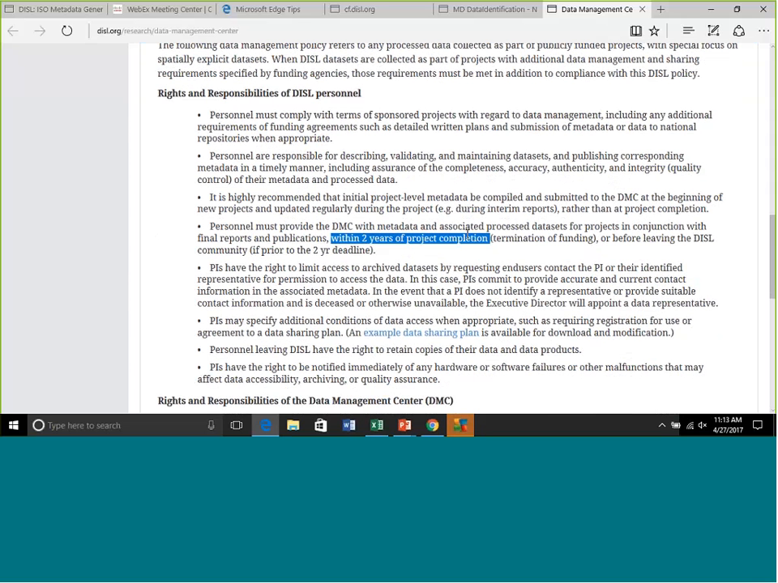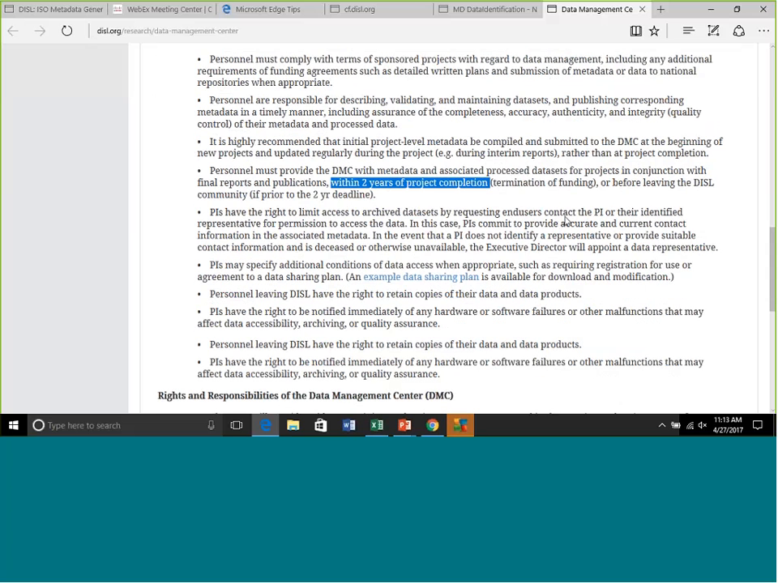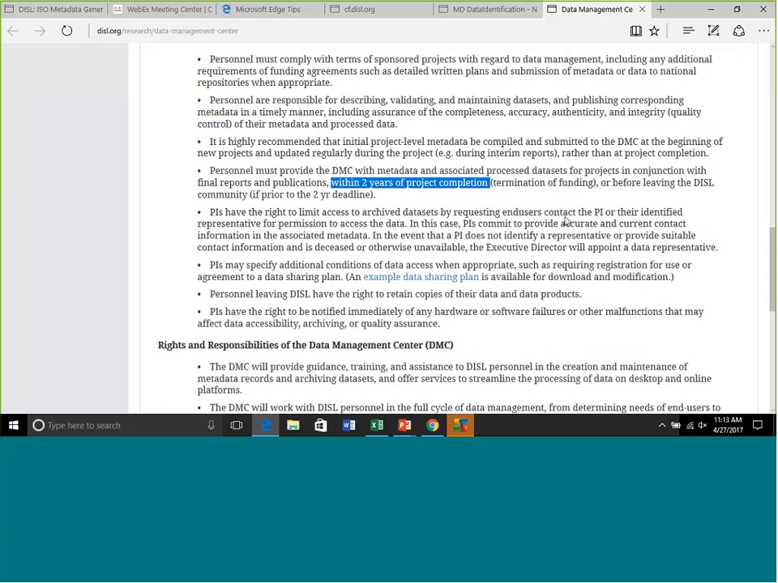So you turn in your final report, you'll have up to 2 years to get all the metadata and data sets organized and submitted to the Data Management Center. 2 years is actually a fairly generous amount of time, but you do want to get it done as fast as possible because eventually you'll want to roll off to do other projects and it might take you a while to get back to it. So it's just good to do it as early as possible.